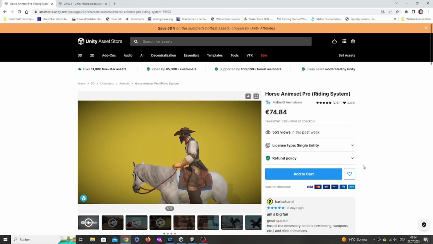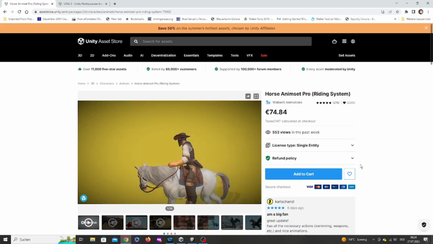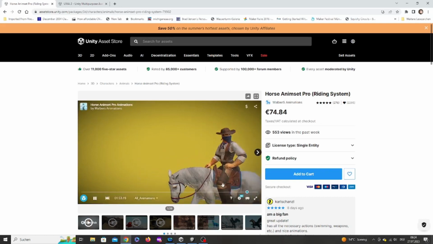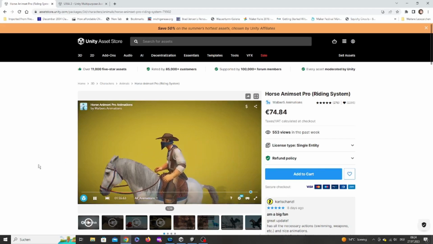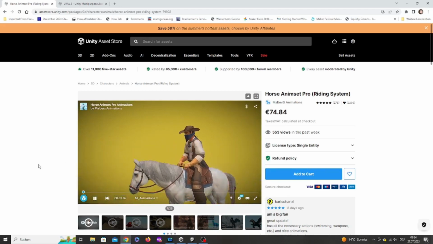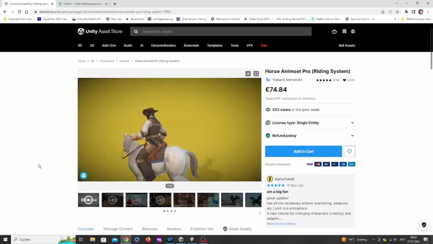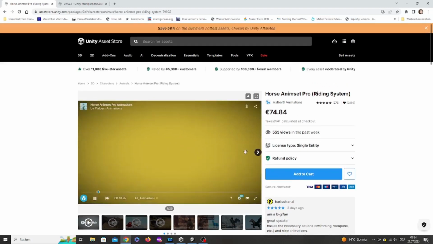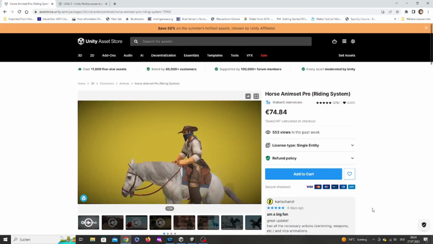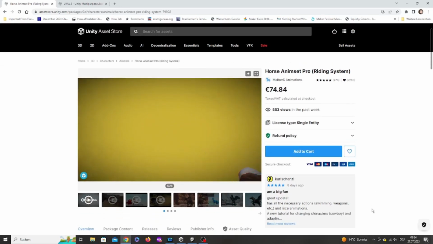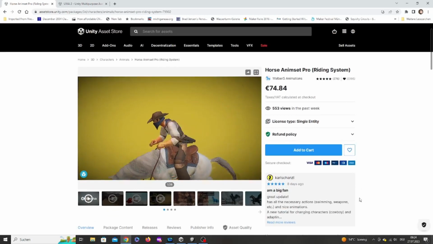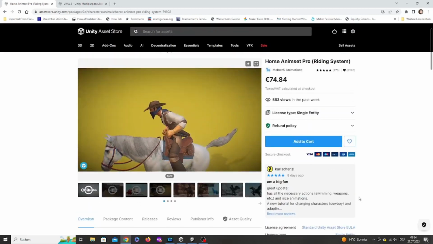Okay, so today we're going to be talking about how to combine two different packages, the Horseanim Pro from Malbers Animation. And if you're not familiar with the Horseanim Pro, I would highly recommend you go check it out. It's a very nice package. It includes the Animal Controller, which is also available as a second package, which happens to be on sale right now on the Asset Store. Can't tell you how long that's going to be for. As you can see, the Horseanim Pro is not free, but I think it's worth the investment.